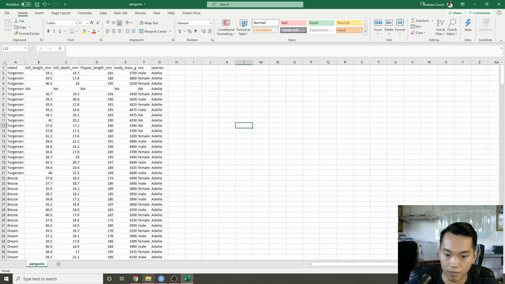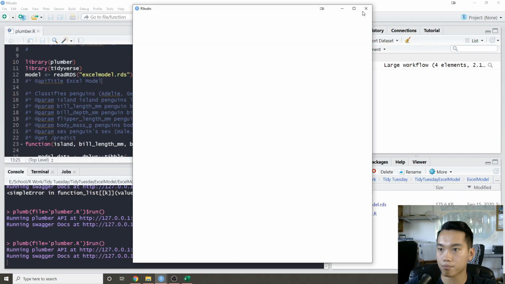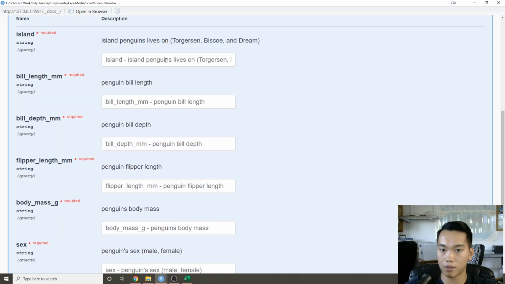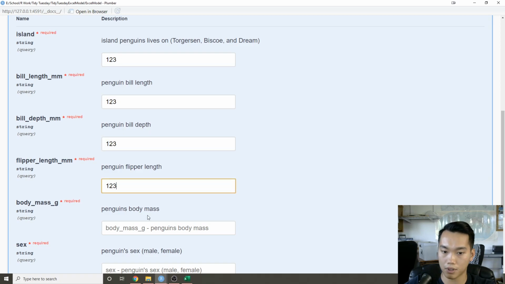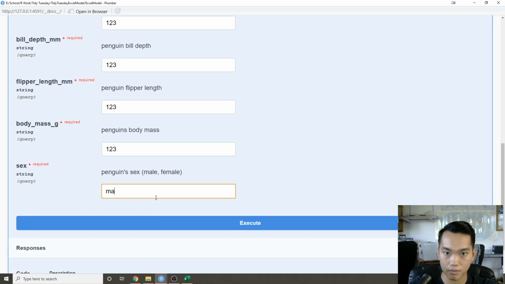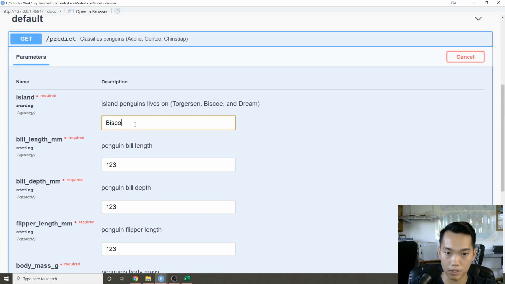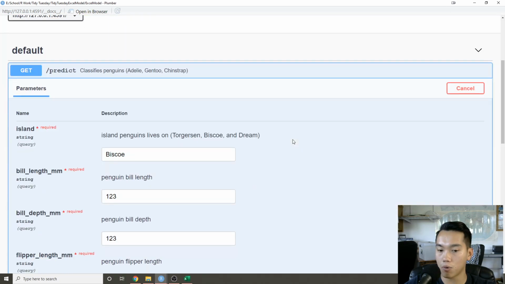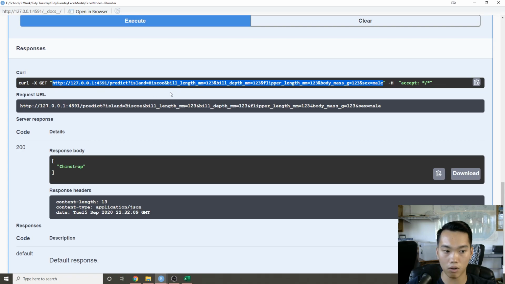Okay, so first let's actually run our API again. And then if we look at our get, if you try this out and say 123, 123, male, I'll do Biscoe. We can get this little query. So since our API is running right now, we can actually just query this website using Excel. And if you look at it, it says island equals blank, bill length equals blank. We can basically swap those values with an Excel value.